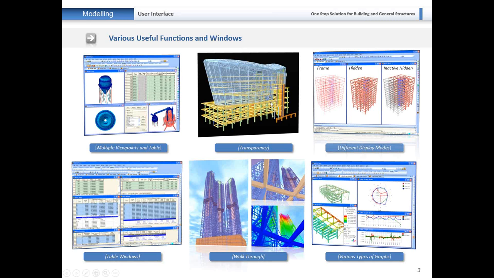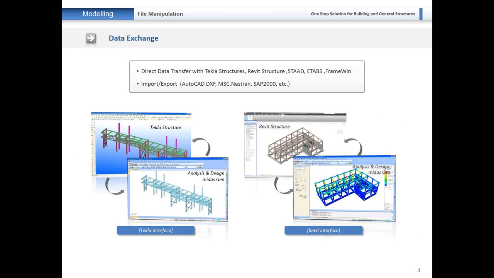The second view is for transparency. You can see the transverse view, the frame view, hidden views, and even the inactive hidden view, and at the same time you can see the tables also. In the last view you can see the table view, and we also have the walkthrough view. Similarly, if you want to see various types of graphs, three or four windows can be seen at the same time. That facility we have.